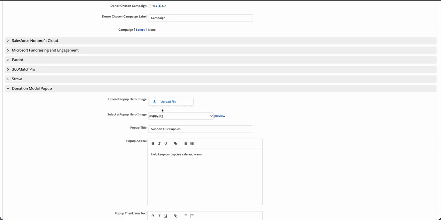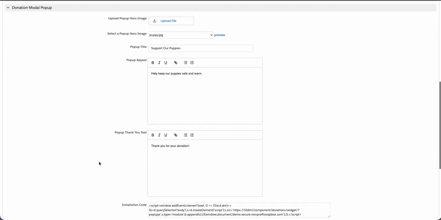You can customize the content that the donors are going to see here, like the pop-up image, the title, the appeal text, and the thank you message. So this is where you shape the actual donor experience, not just enable the feature.